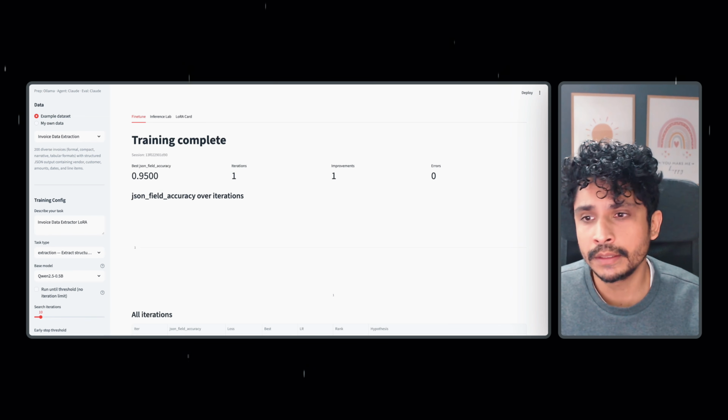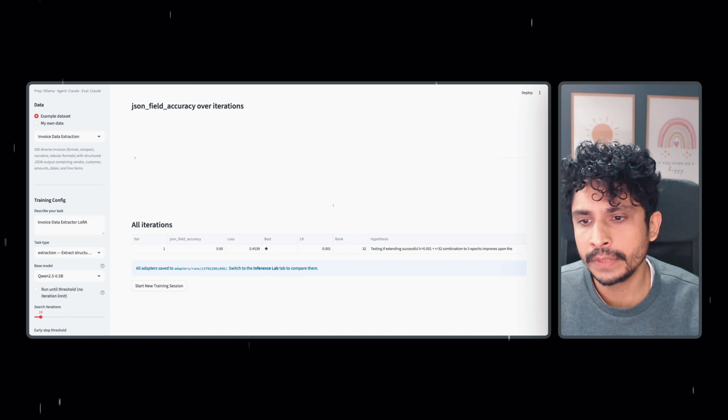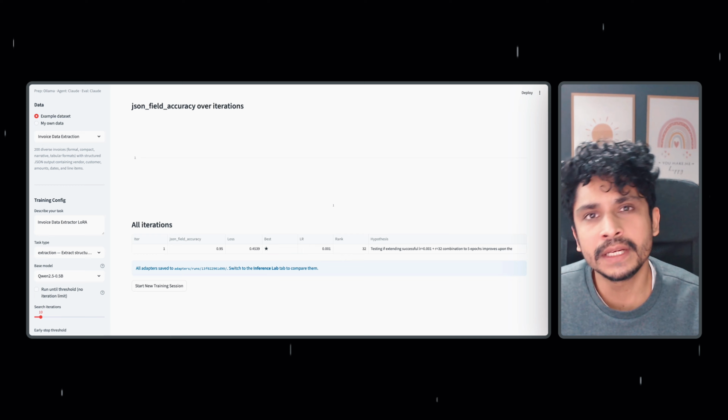Okay, so in just one iteration, we have achieved 95% accuracy. Basically you can see it has executed only one iteration with a loss of 0.45 and JSON key accuracy around 0.95. Of course, this is a very simplistic example.